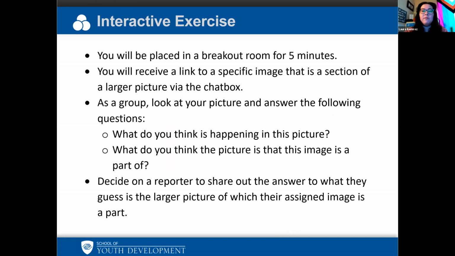In a few moments, you'll be moved back into some breakout rooms to work with one another. While you are in your breakout room, you will be sent a link in the chat, and you want to click on the link that's assigned to your room. Each group will have a different image to look at. As you view the picture you are assigned, be sure to answer the following questions. What do you think is happening in this picture? And what do you think the picture is that this image is a part of?